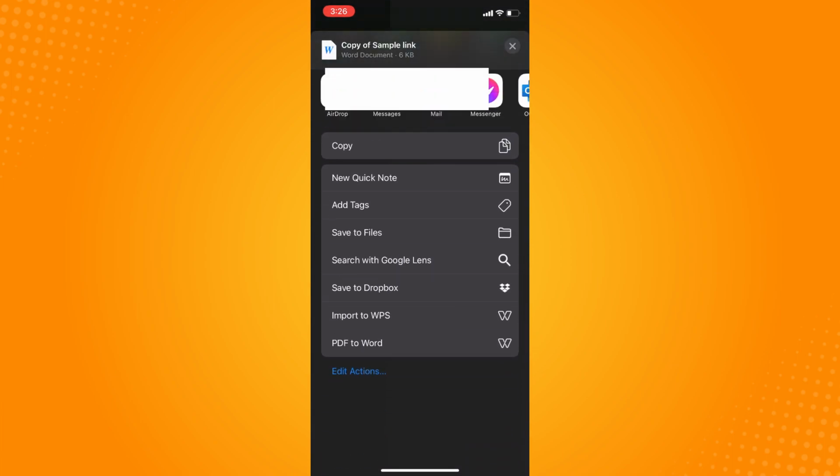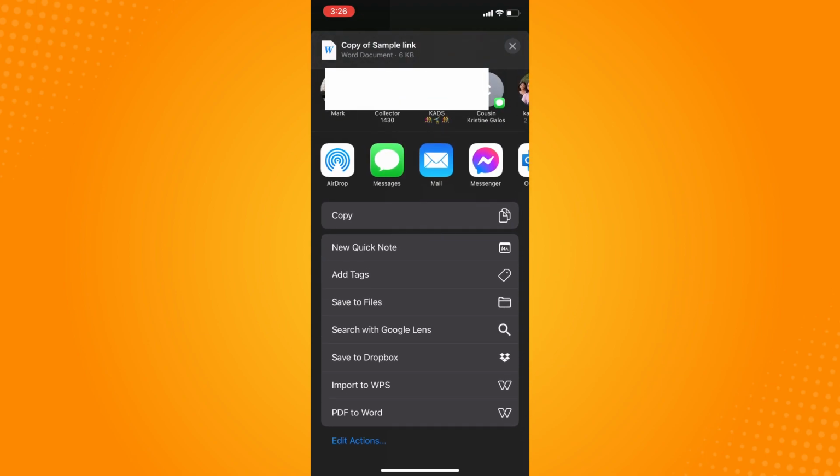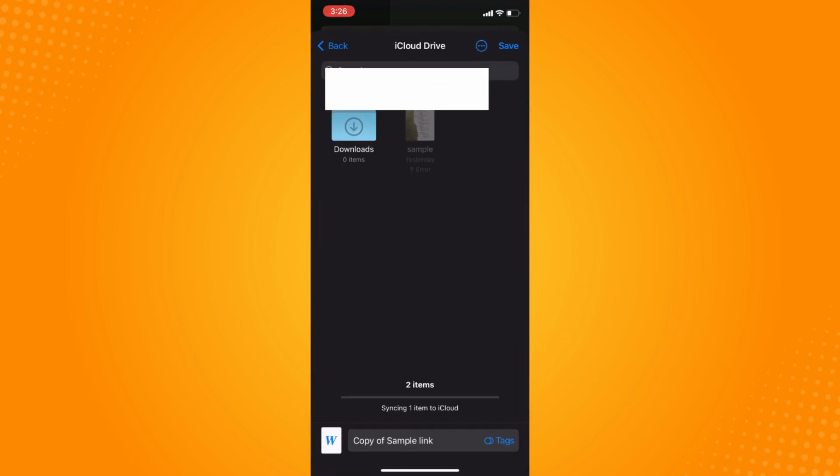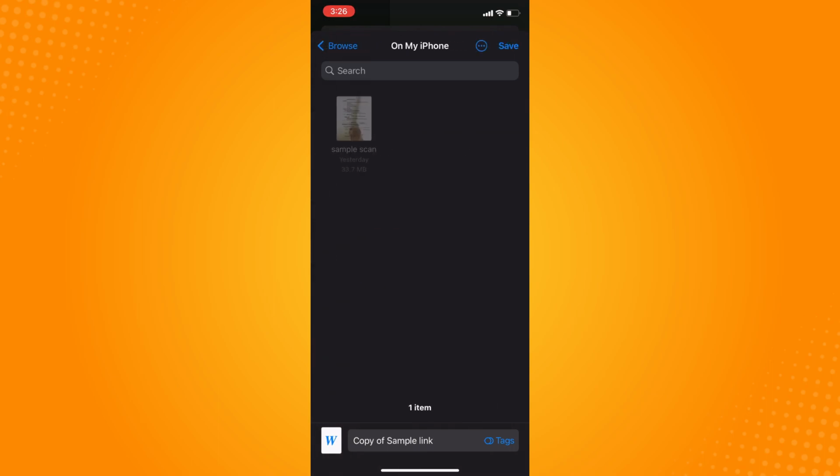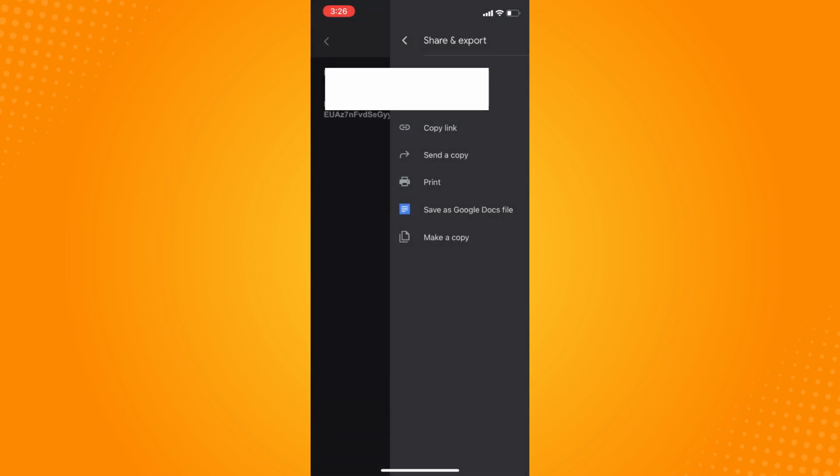I want you to scroll down again up until you see save to files. So tap on save to files and choose the location for this. So let's say you want it saved to your on my iPhone here. And then on the right side, you will see save. Tap on save there. And now you have successfully saved it to your files.